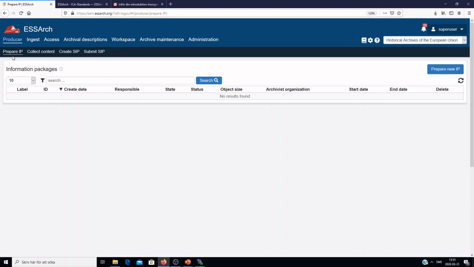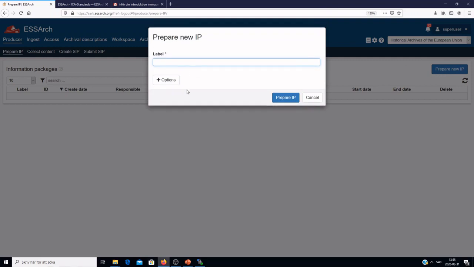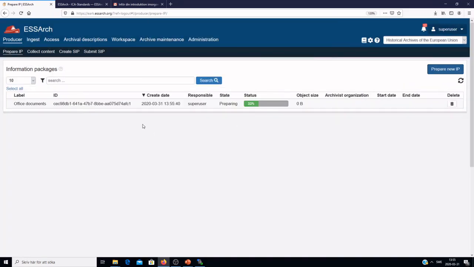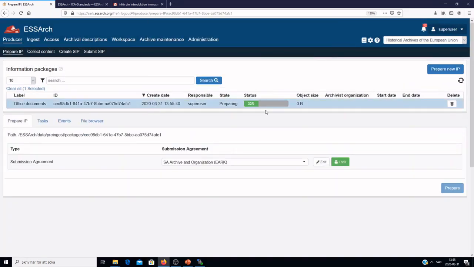So in this subsection, the first thing we're going to do is prepare an IP. And I will click this button and I can give it a label, and let's call it Office Documents. And there we have it. If I click this, the first thing I'm going to need to do is to assign a submission agreement to this.